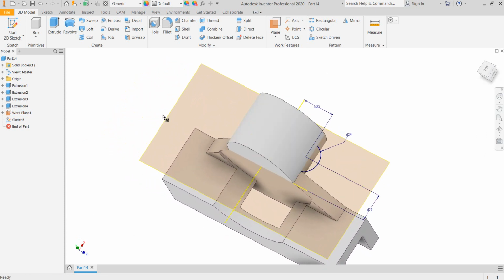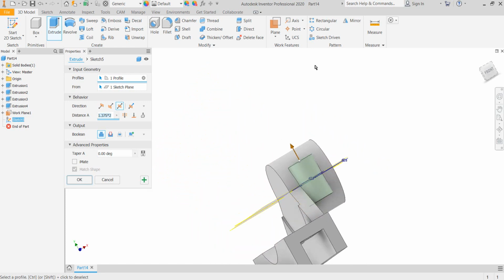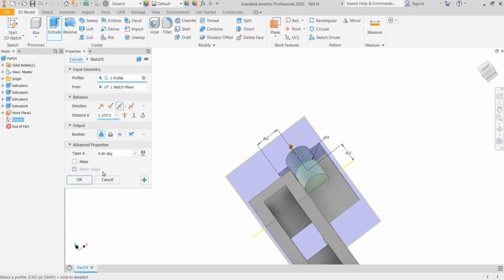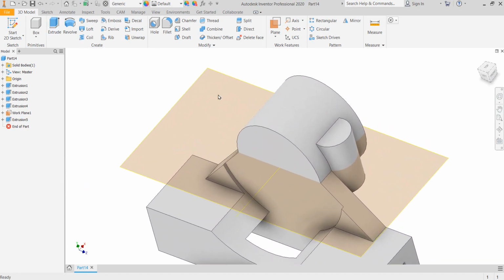Got my dimensions in. Now we're going to extrude this symmetrically up and down. If you look in the book, it's the same distance. So it's 1.375 times 2, since we're going up and down. And that did pick the whole thing, didn't it? Yeah. Okay. So we've got that.